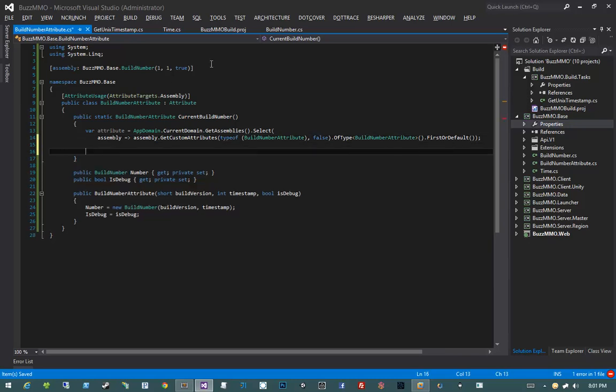Okay, so let's say we have this built into one of our projects. What we want to do is get all the loaded assemblies, and then select out the result of telling that assembly to get its custom attributes of build number attribute, and then having that turn into a typed IEnumerable of build number attribute, and then saying .first or default, which will return, or sorry, will return just a build number attribute. This attributes is now an IEnumerable of build number attribute.